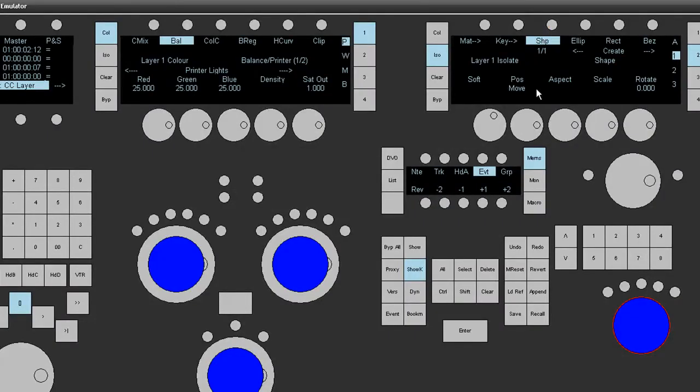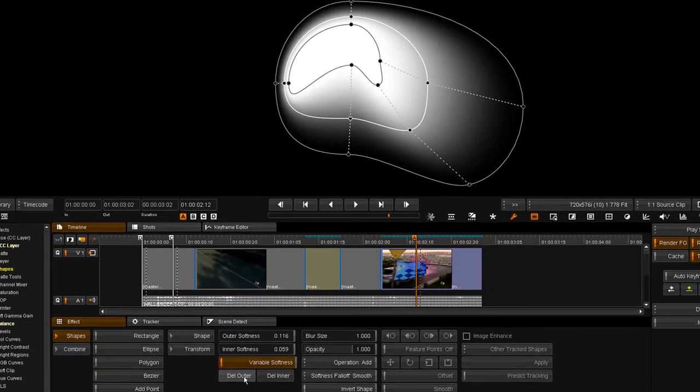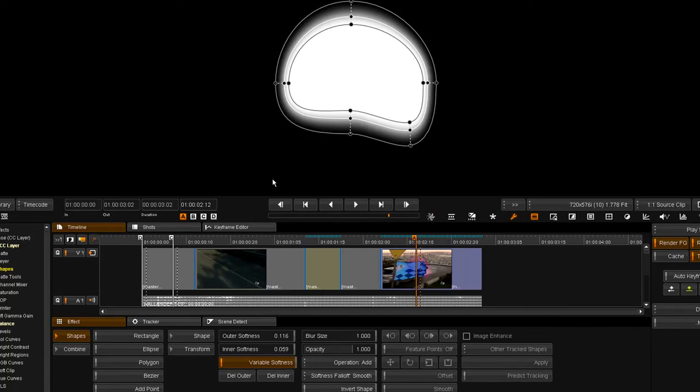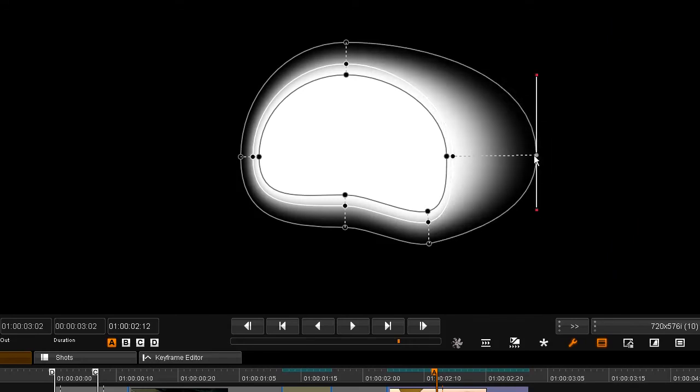So I'm going to make sure that that shape is selected and show you the delete outer and delete inner keys. Delete outer and delete inner will retain the outline of the shape but will reset the variable softness parameters so we can go and change them again to the way that we want to.